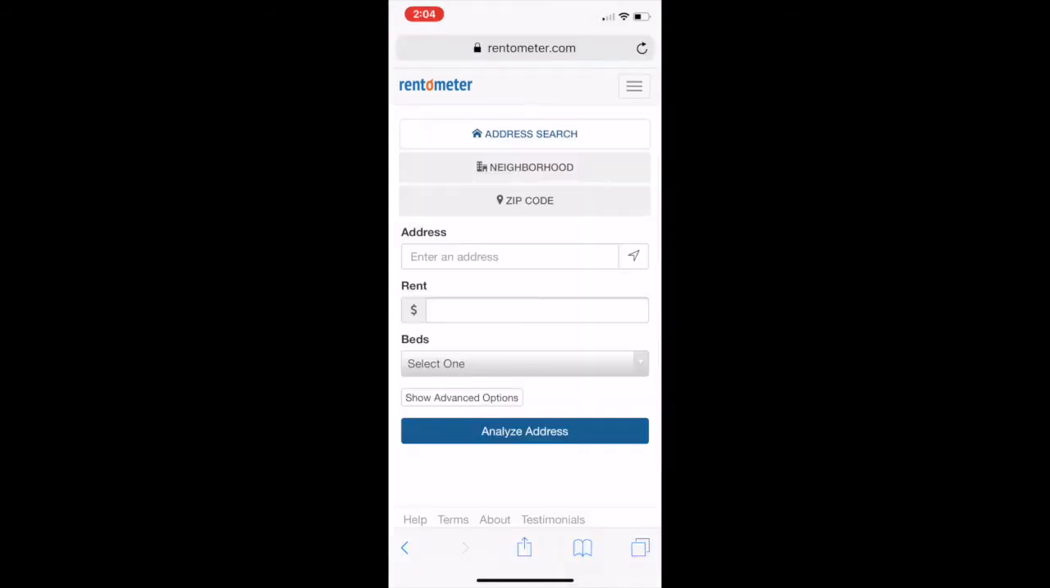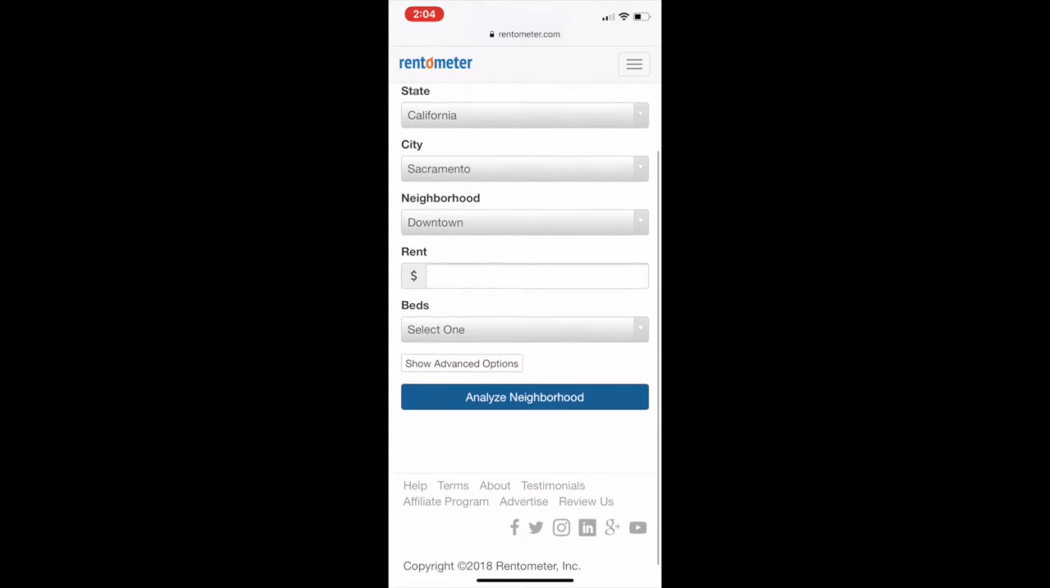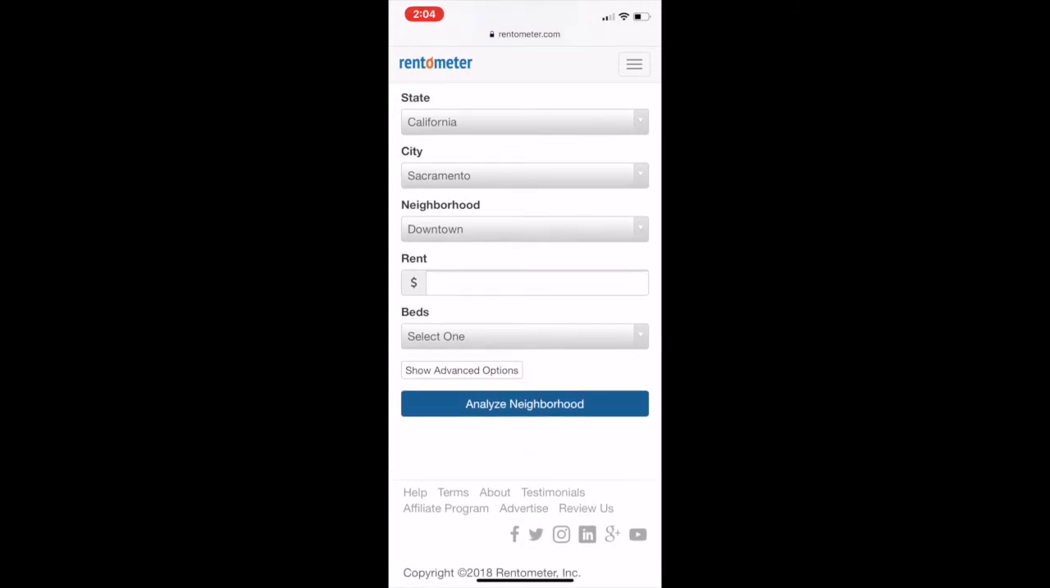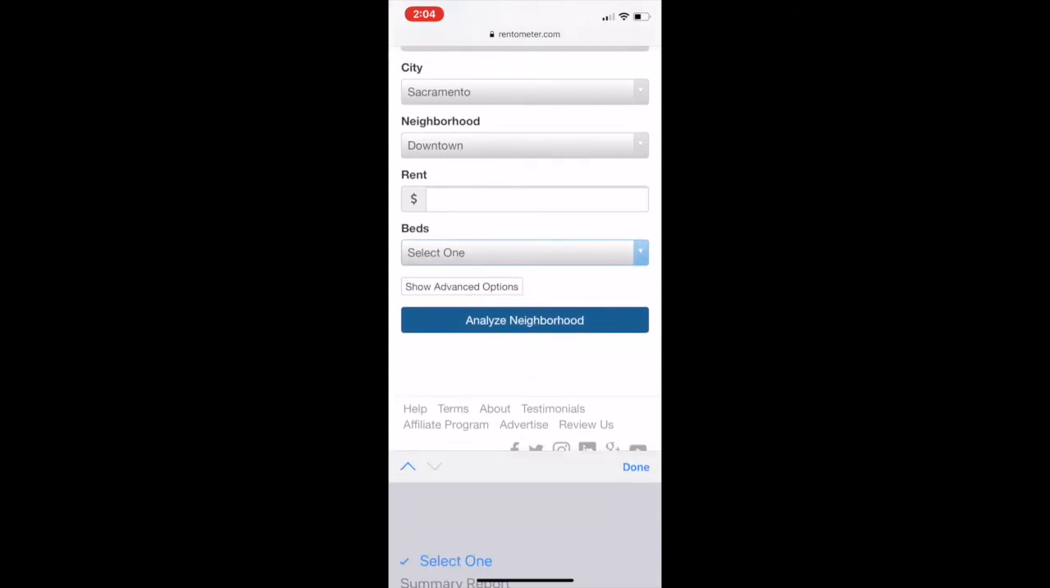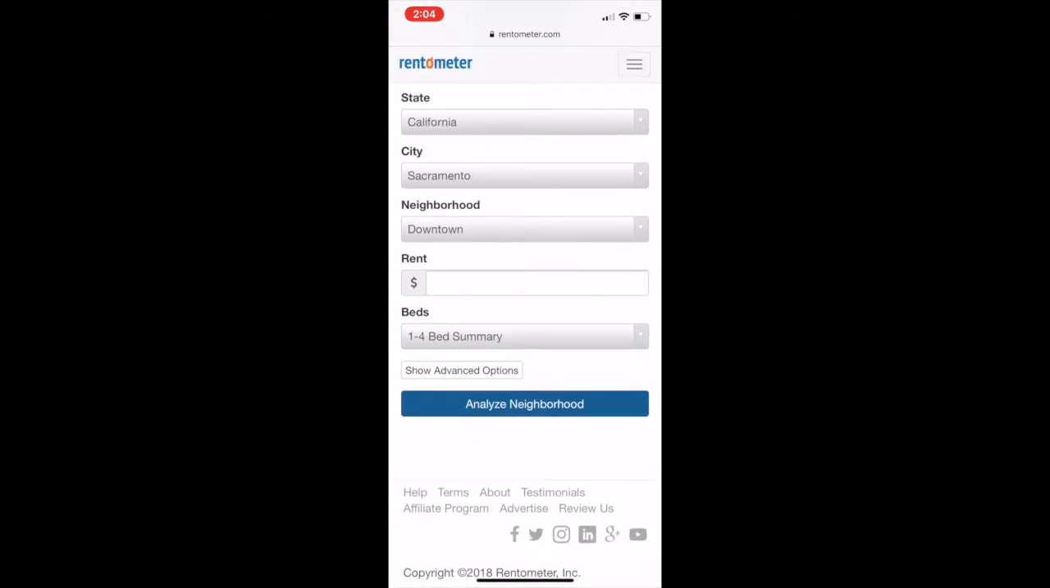Once you're logged in, click on the Neighborhood Rent Search tab. Here, you can select your state, city, and neighborhood that you'd like to analyze. Next, enter the rent amount, or you can leave this blank. Then, enter the number of bedrooms, or you can choose our 1 through 4 bedroom summary report.